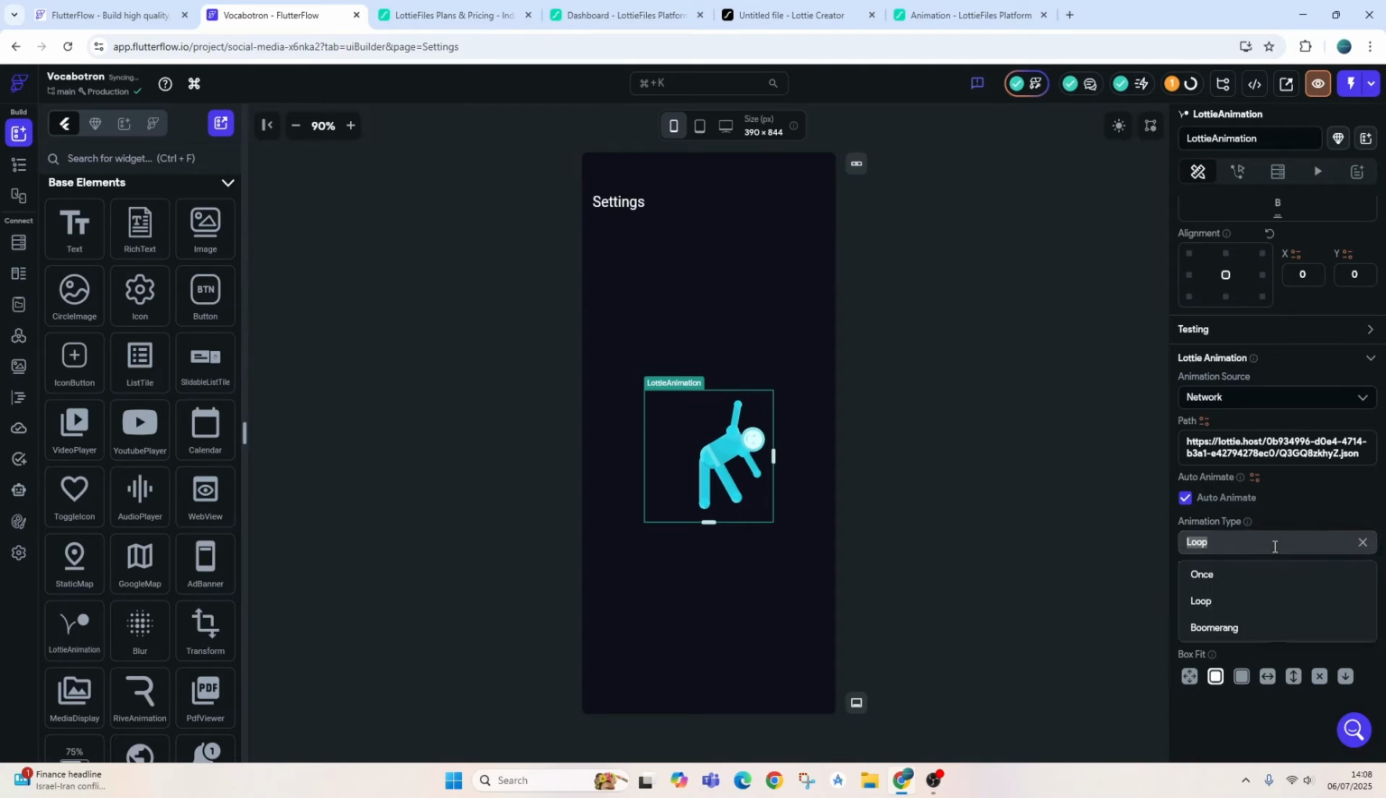What we've got is the loop, and if we then boomerang it, which doesn't make any difference in this instance because we've got the thing going side to side, but they're your different options there. You can change the size and your frame rate, although I've been inclined to leave them alone up to now and I haven't had any issues.